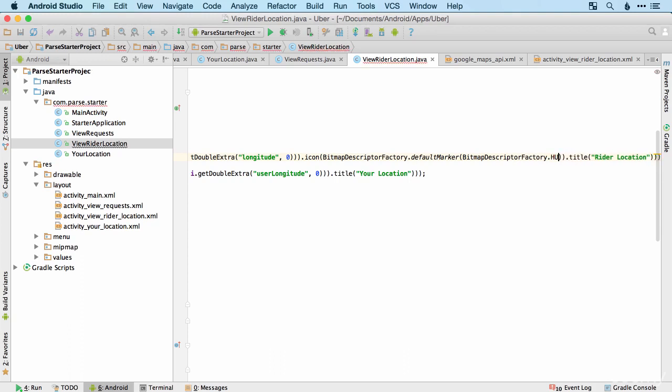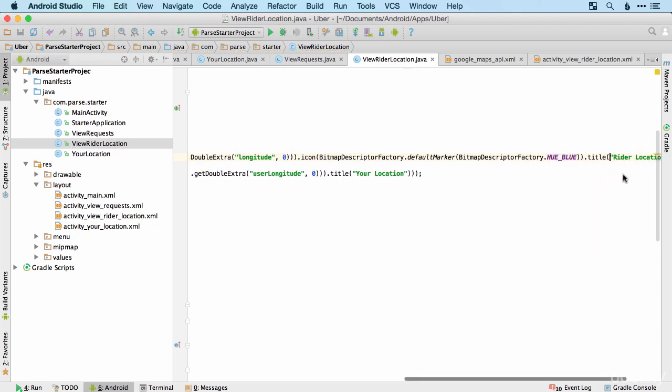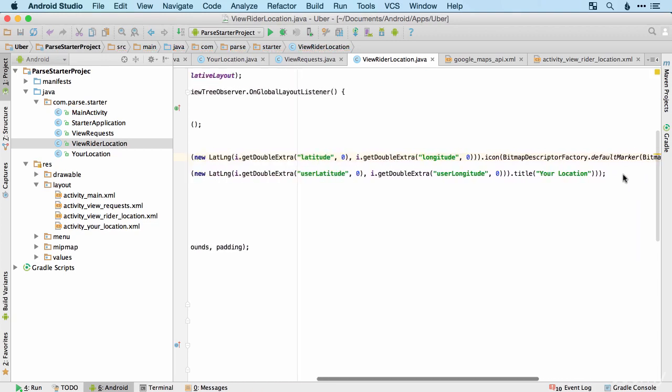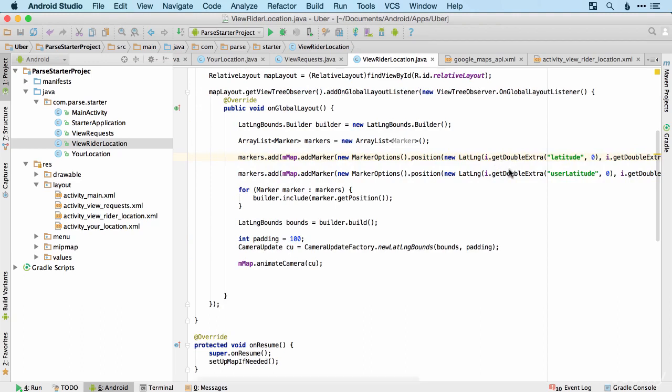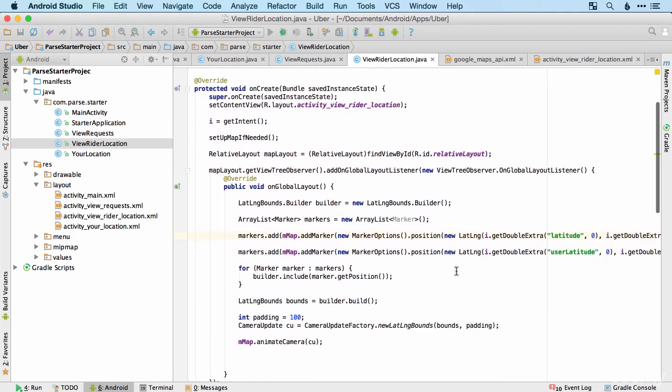So let's see what's available to us. I'll go for blue, I think. Okay, so we're going to have a blue one and a red one, which sounds fine. And we've got a lot more padding. So let's have a quick look and just make sure that that does look how we want it to.